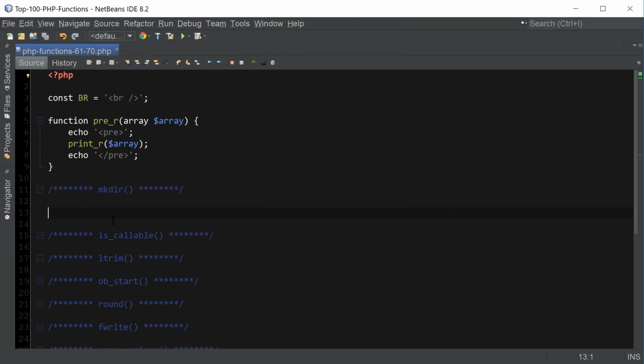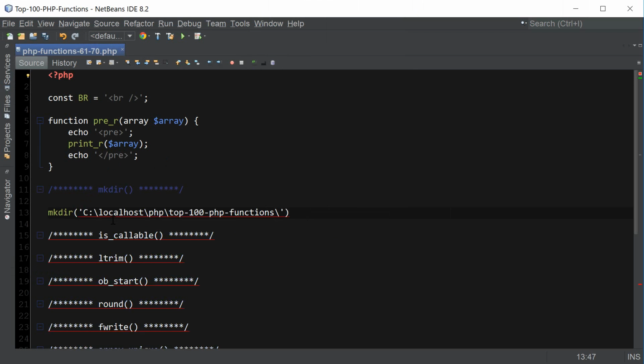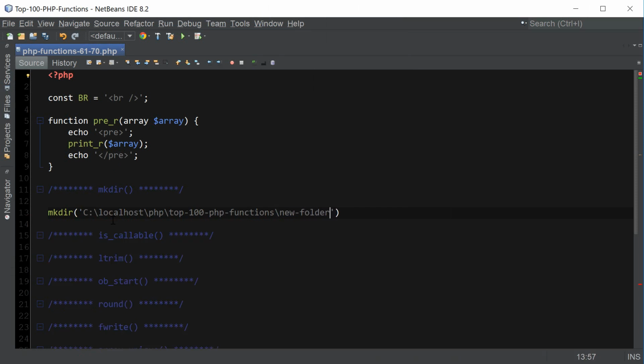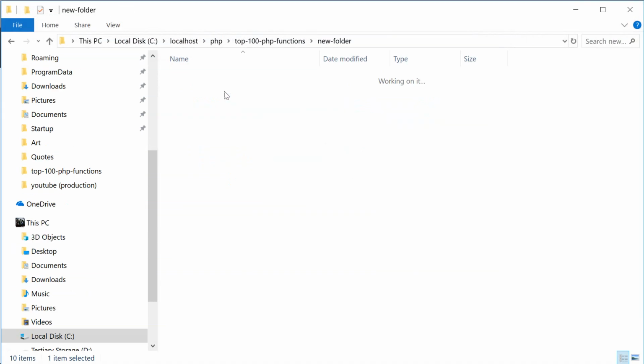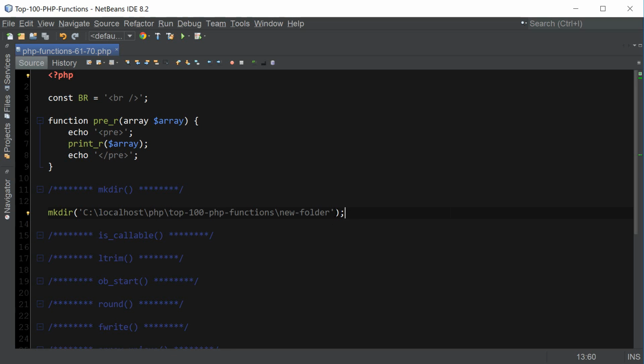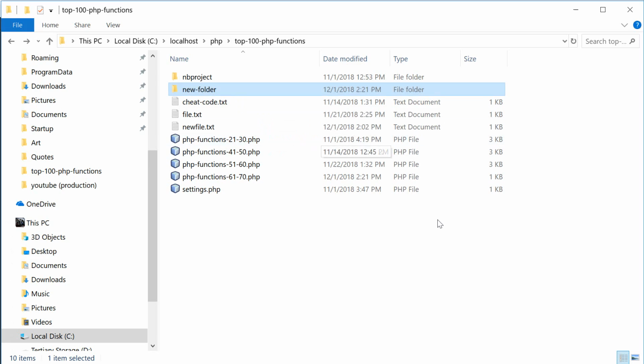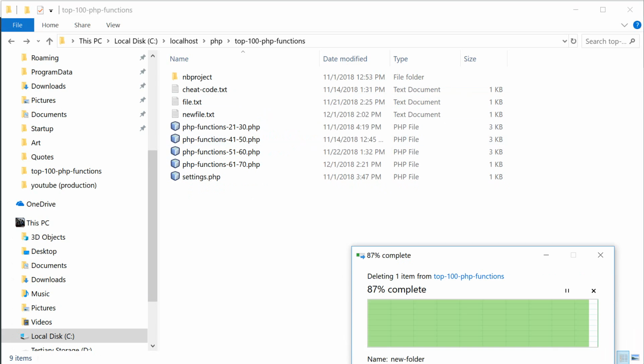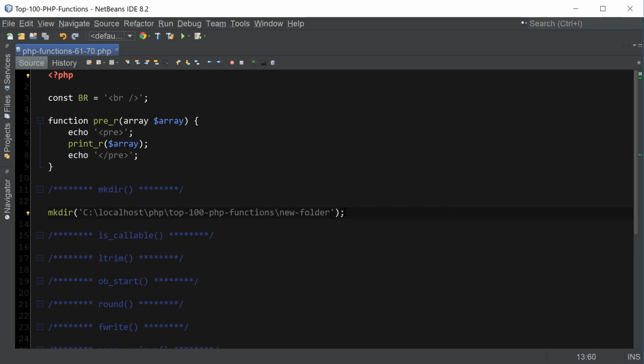And then I'm just going to use mkdir and create a new folder, just like that, and then run the script, and now we have a new folder. So that's how easy it is to make a new folder. And let me now delete it so I can show you how we can also make subfolders.